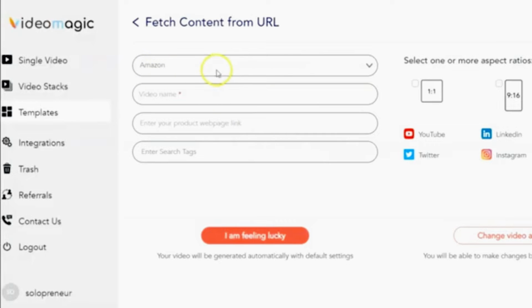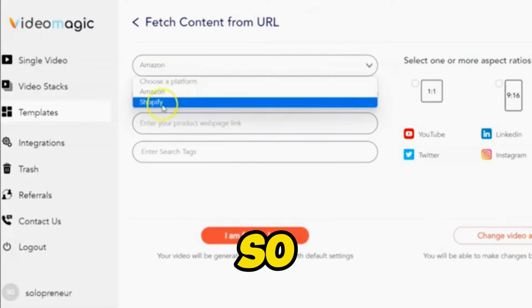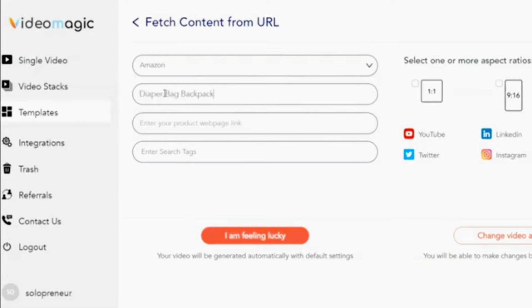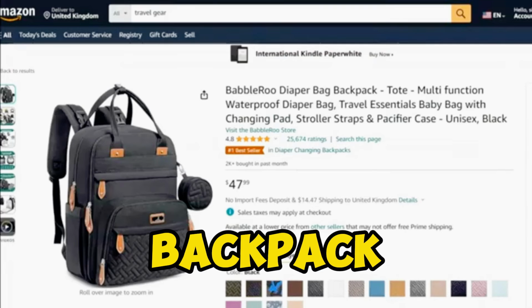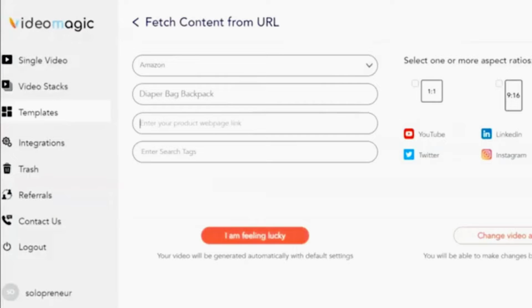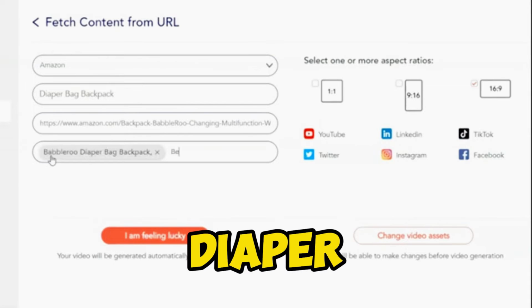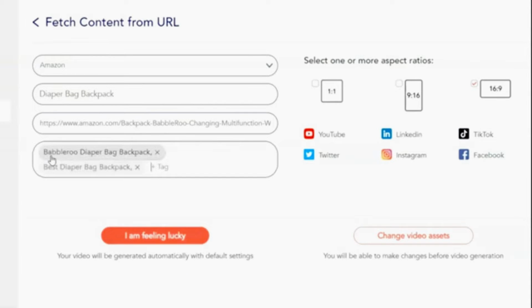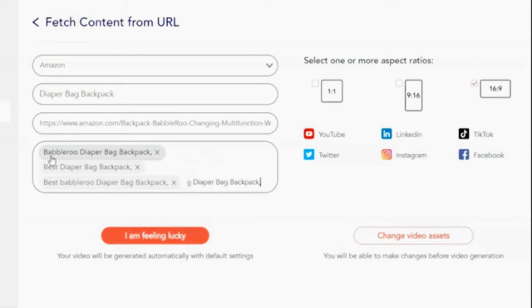On the next page, you'll need to input some data. Start by selecting the platform, in this case Amazon. So I'm selecting Amazon as my platform. Now it's time to give our video a catchy title. For example, I'm making a video about the Babelroo diaper bag backpack. Copy the product URL and paste it into VideoMagick. Next, it's keyword time. Since I'm all about diaper bag backpacks, I'm typing in stuff like Babelroo diaper bag backpack, best diaper bag backpack, best Babelroo diaper bag backpack under $50, and so on.